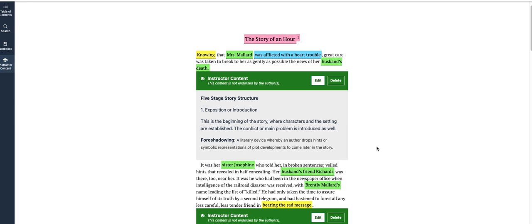It was her sister Josephine who told her in broken sentences, veiled hints that revealed and half concealing. Her husband's friend Richards was there too, near her. It was he who had been in the newspaper office when intelligence of the railroad disaster was received, with Brentley Mallard's name leading the list of killed. He had only taken the time to assure himself of its truth by a second telegram, and had hastened to forestall any less careful, less tender friend in bearing the sad message.